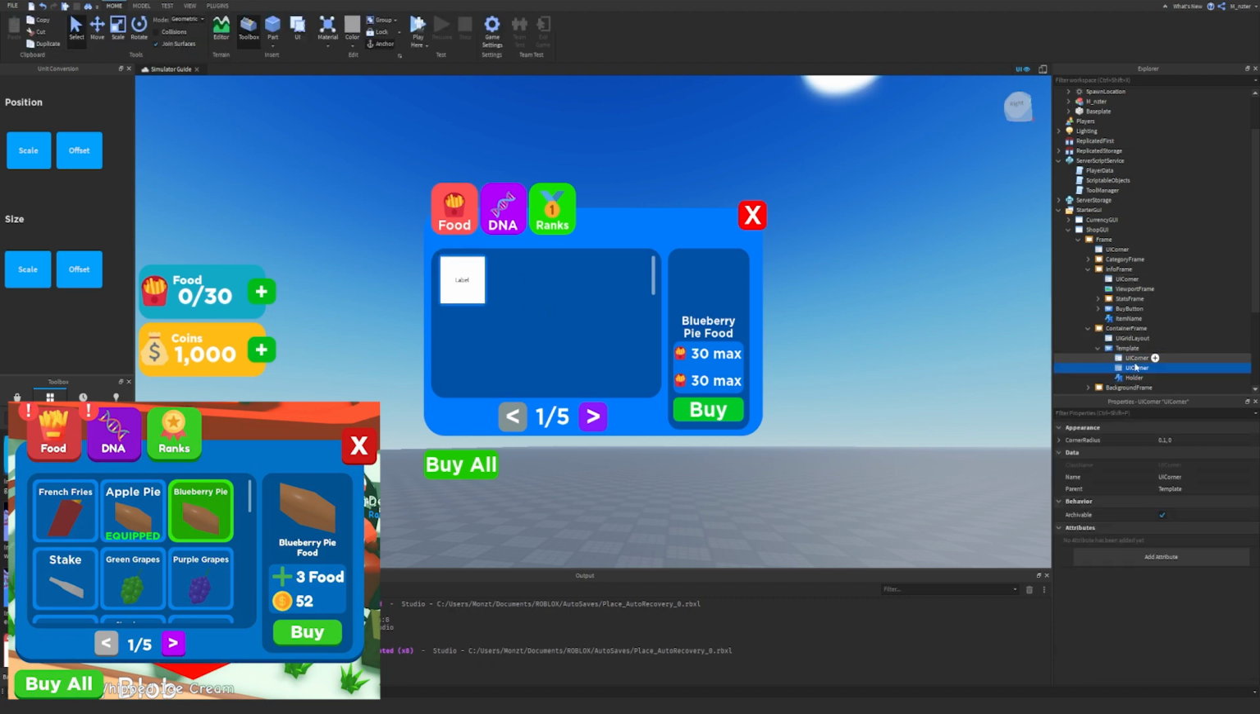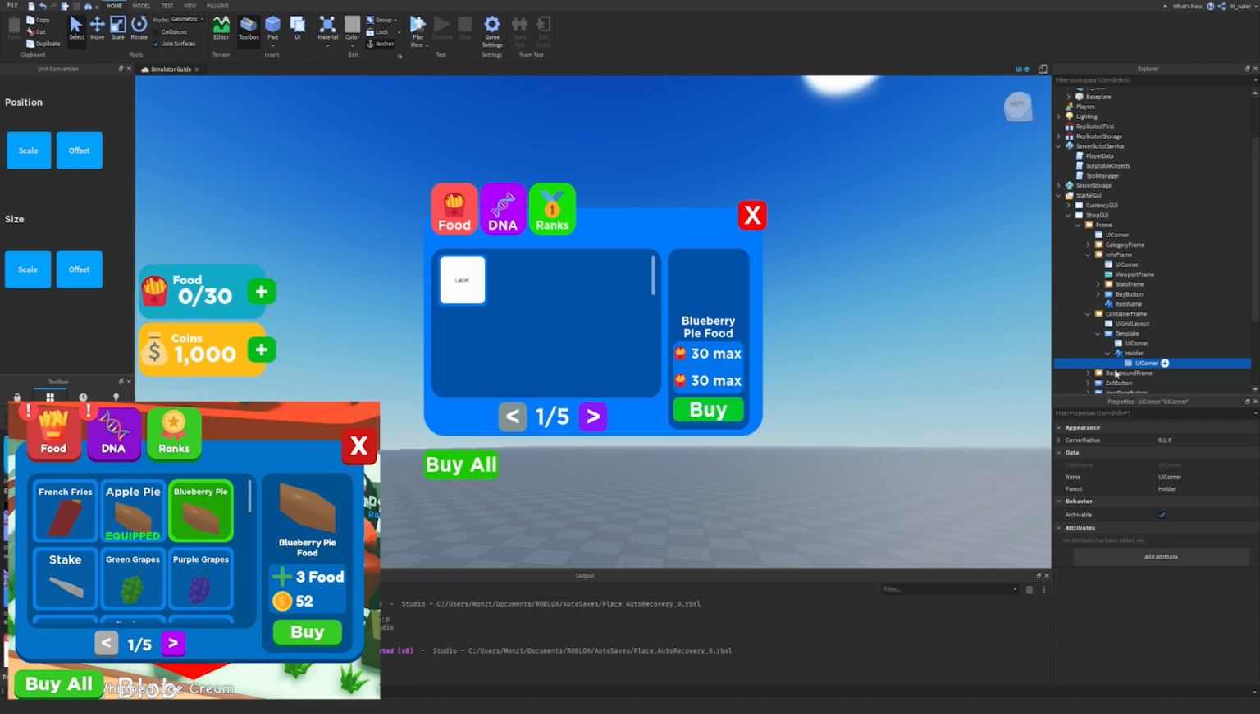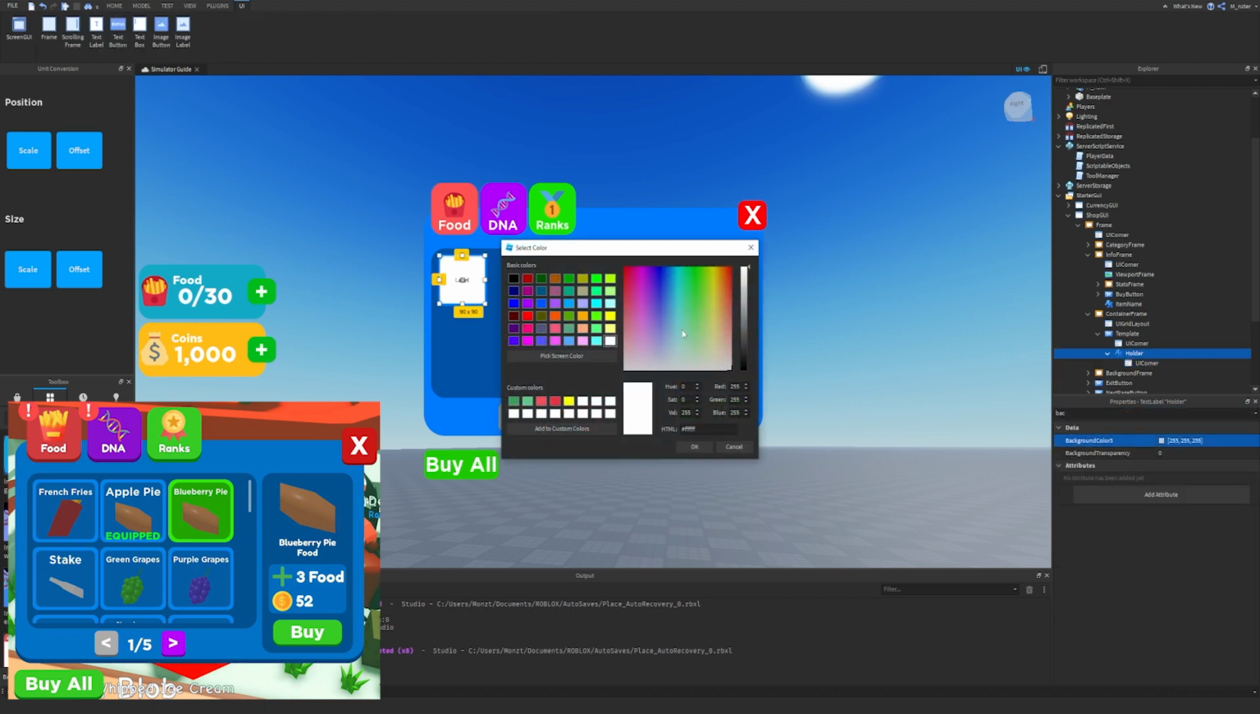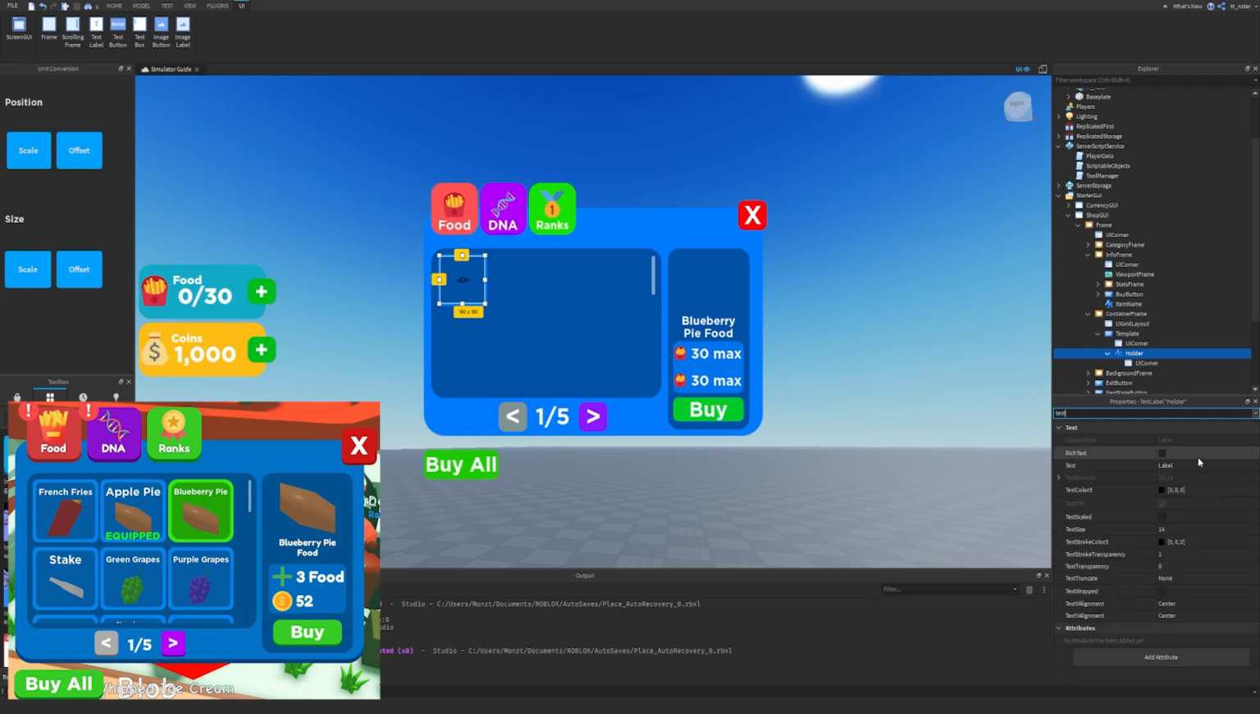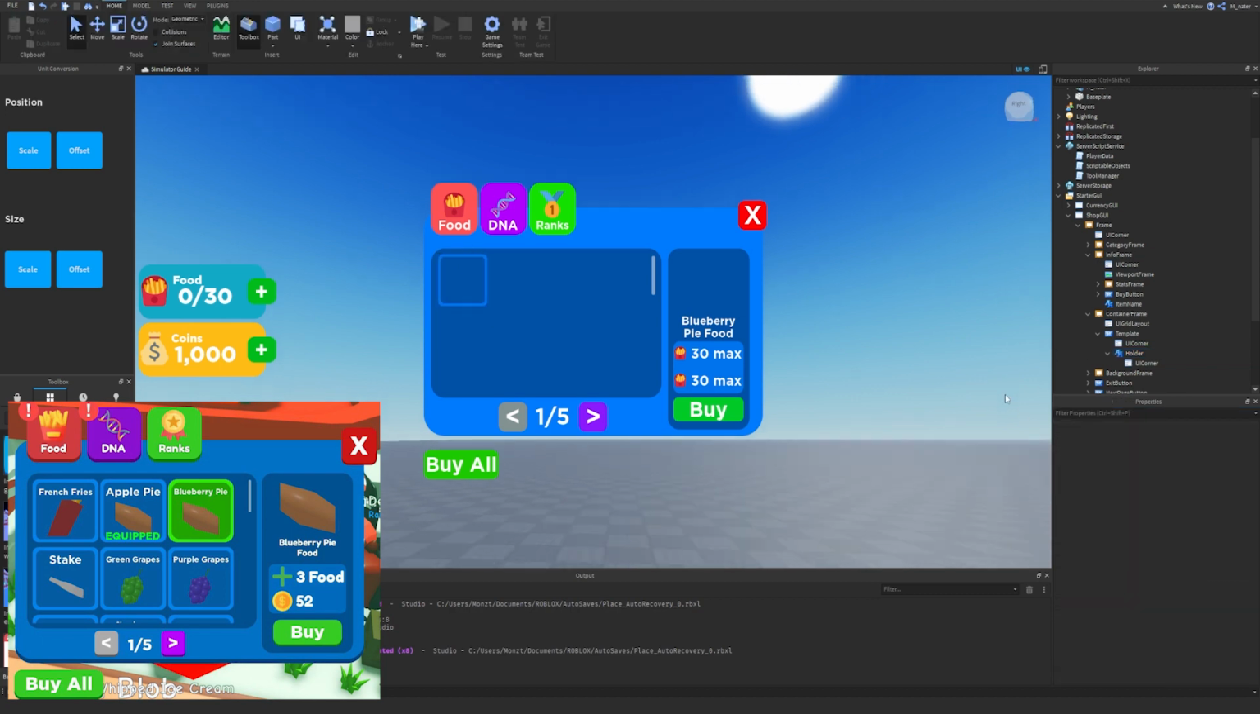So now once again, let's get the UI corner, duplicate that, throw that inside of the holder. That looks pretty good. The background color of the holder is going to be a slightly darker blue. It might be the exact same color as that. So there we go. And the text inside of it is going to be blank. Okay, there we go. I think we've got the same setup that they have.